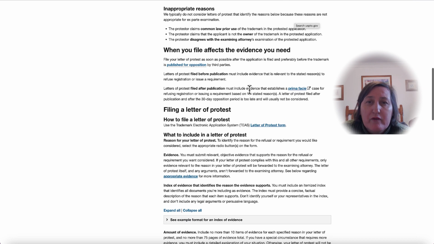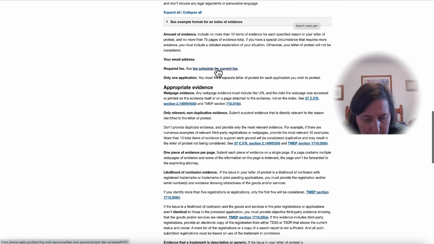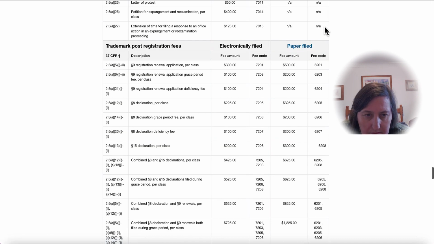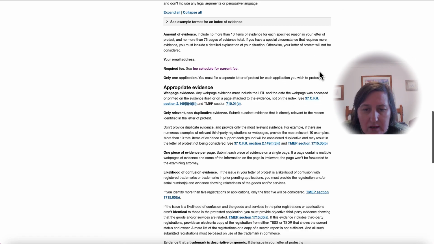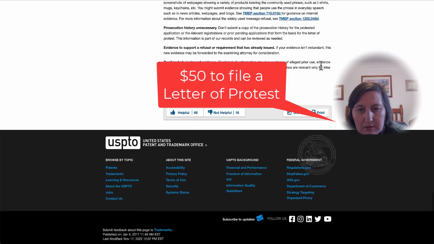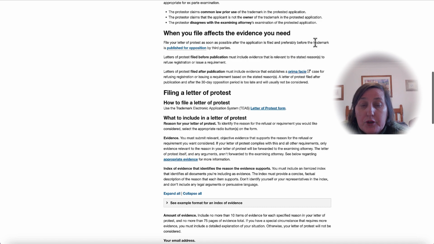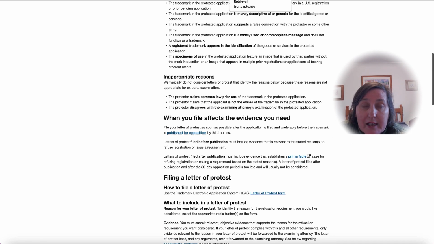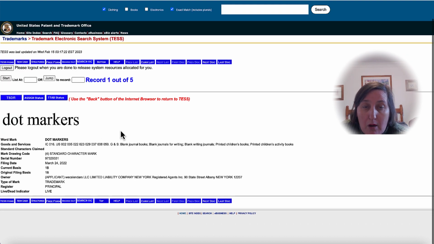Now, at one time it used to be free to file a letter of protest, but now you have to pay. I think the fee is $50. Let me just see here. This is for registration. I think it's $50 or something like that. I remember somebody telling me that it was $50. But you can do a letter of protest now, if you are in that niche and already making quite a lot of money and somebody's trying to do sight words, or they're trying to do dot markers like that.